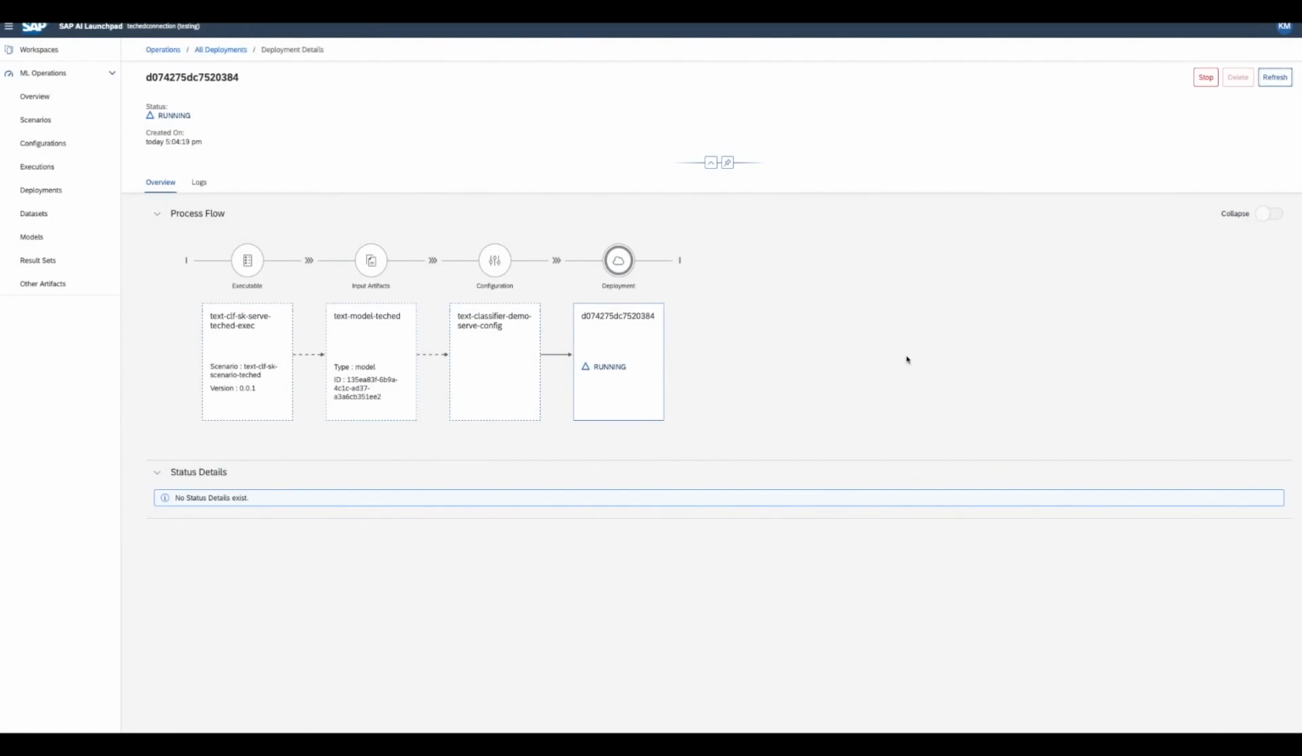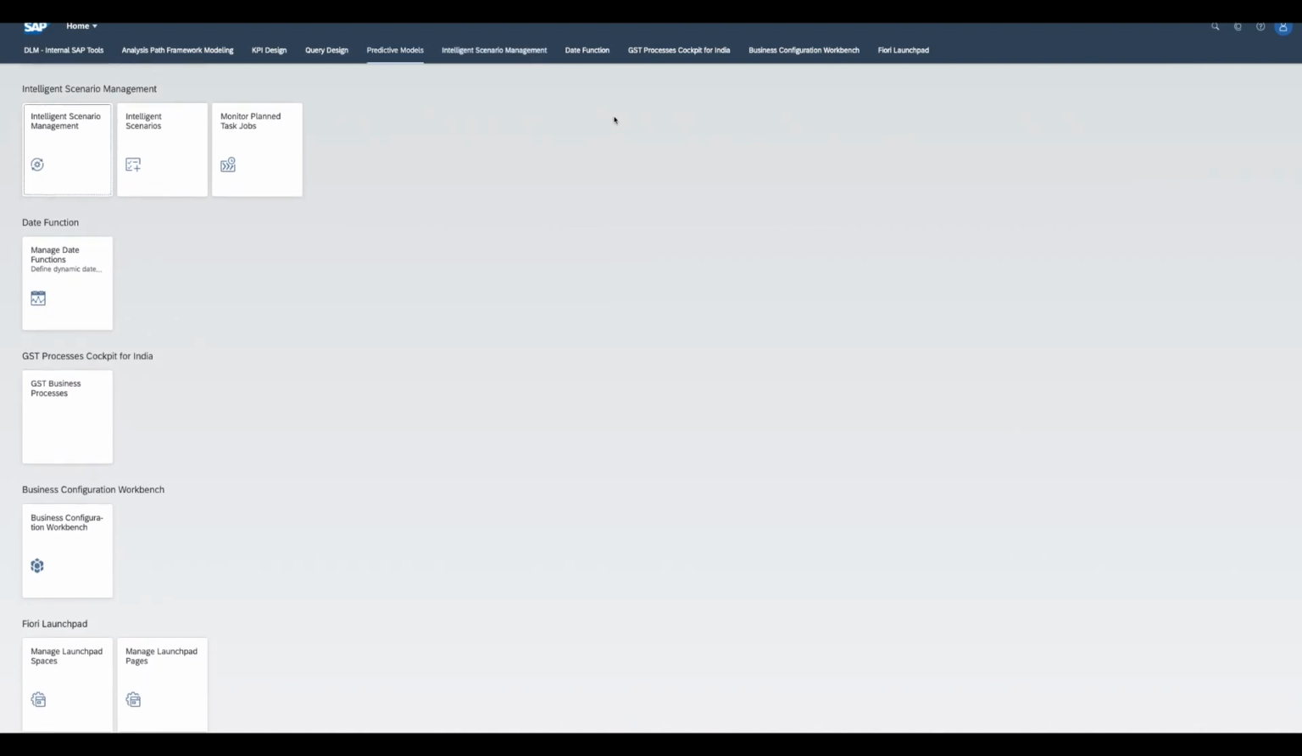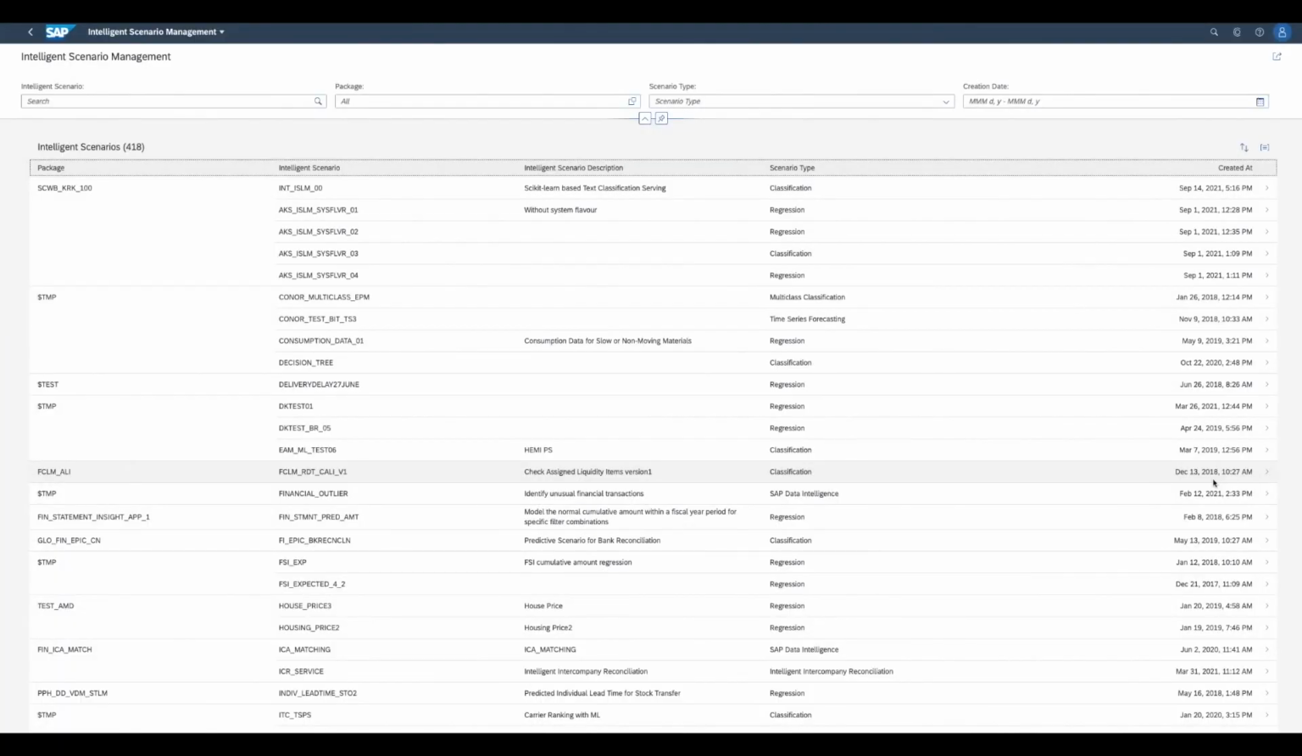Now that we have successfully deployed and checked the result of the deployment, we will obtain the deployment URL to register with ISLM for consuming this machine learning model through an ABAP interface. Here we see the ISLM dashboard where we can view the machine learning model that was registered. On the intelligent scenario management page, we look at the intelligent scenarios and find the classification scenario that we just registered. We will now consume this registered model in the next step using an ABAP interface.